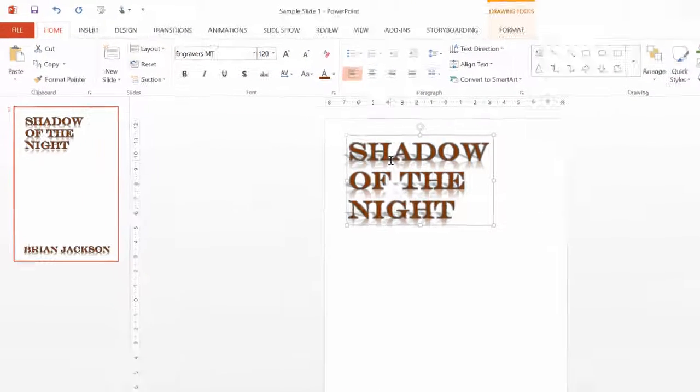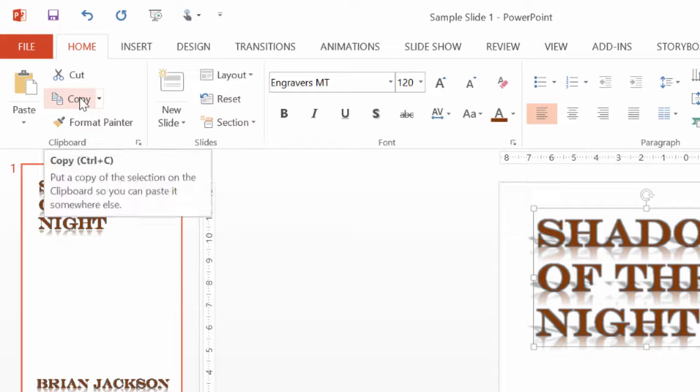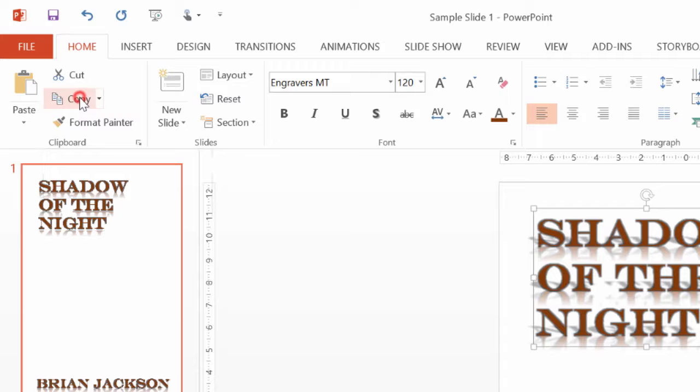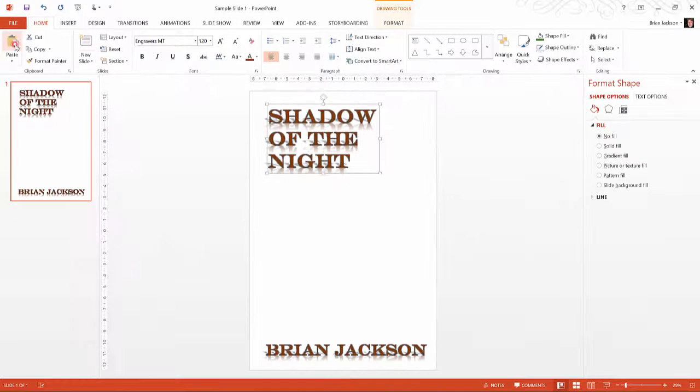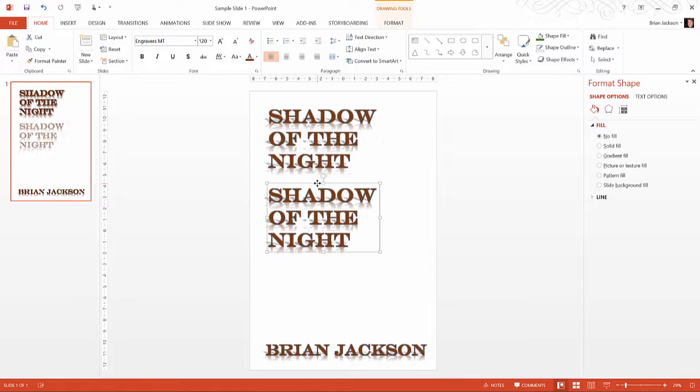The first way to copy something is to use copy and paste. Now, if I click copy up here on the home menu, it'll make a copy of Shadow of the Night. If I click paste, it'll paste a copy. So here I've quickly duplicated Shadow of the Night. Now I can pull it down. And notice these alignment bars that pop up. These red dashed lines help me to align the subtitle with the title, so I can make sure that they're left and right aligned and pull it down to where I want.